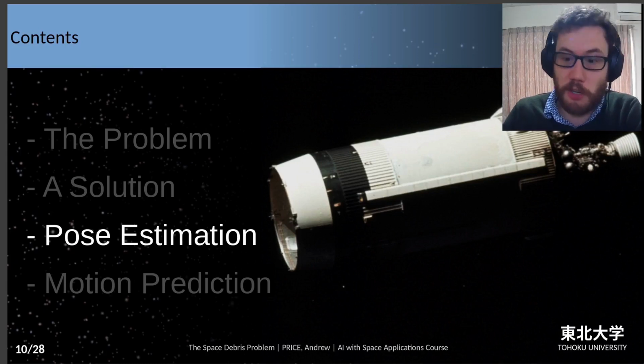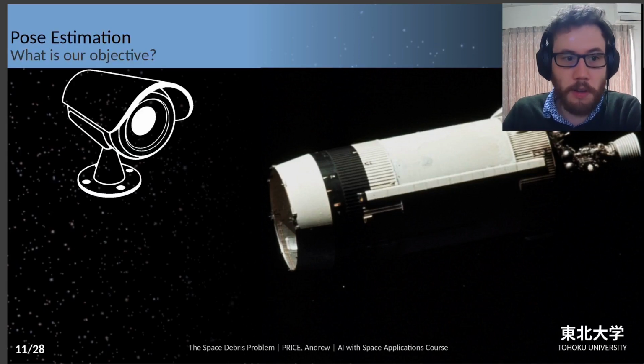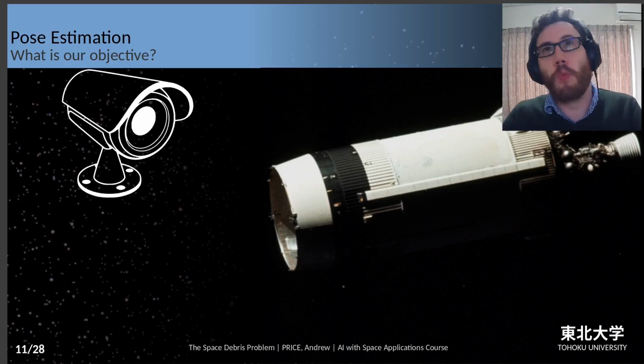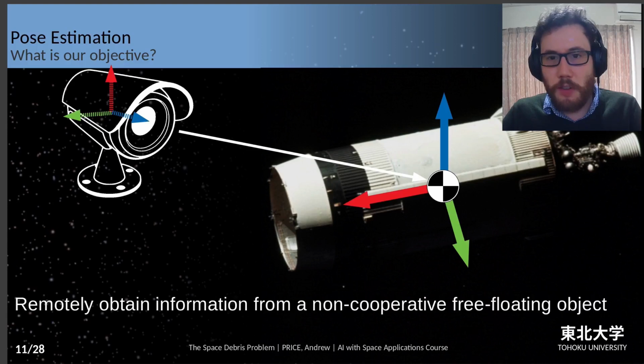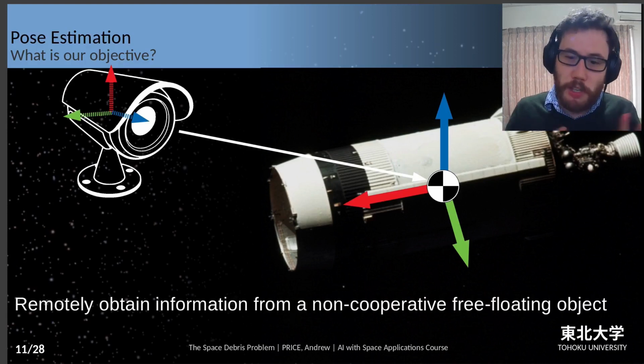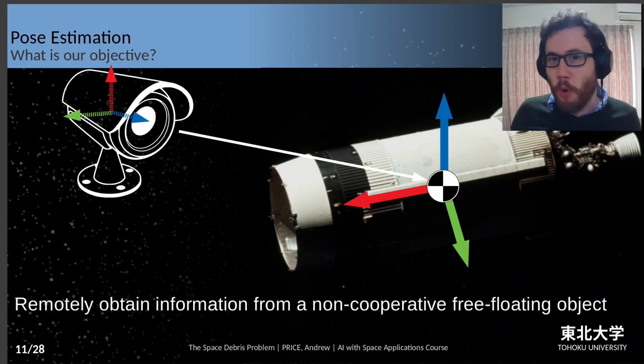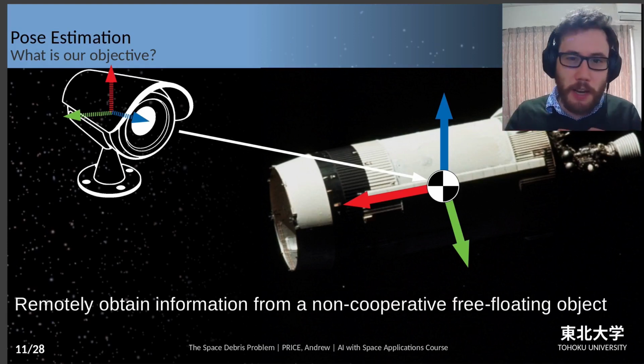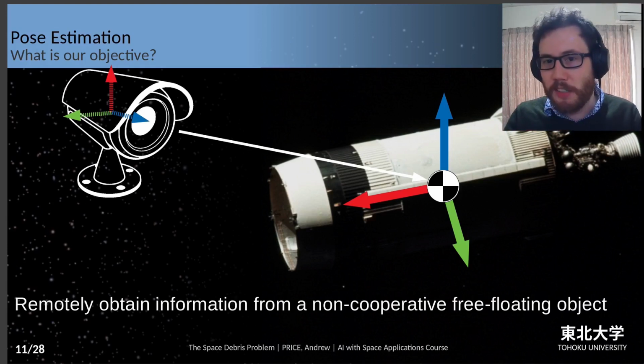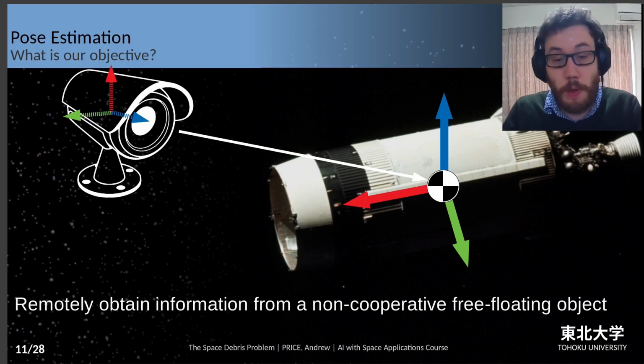So let's jump into pose estimation. When we talk about pose estimation, what do I mean? What is our objective? Our objective is to remotely obtain information about these objects. Maybe we want to know how fast the object is spinning, where the center of mass is, things of this nature. Maybe we can estimate the inertial matrix of the object.